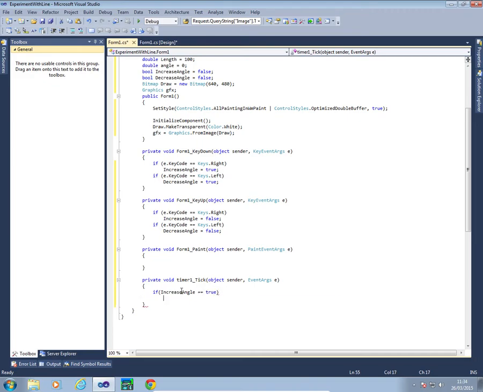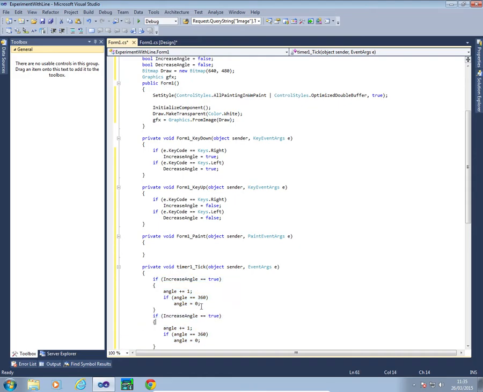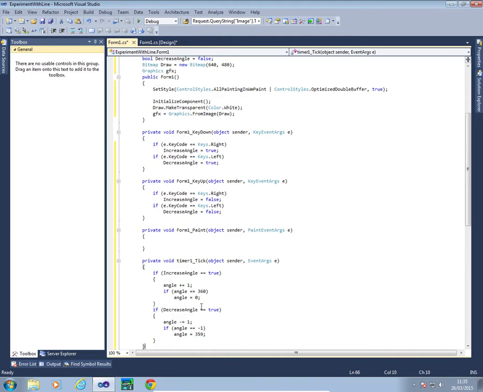We need to increase the angle, obviously, which is we're going to do angle plus equals 1. We want to do a bit more than that though, because one of the other things we might need to check is see what the angle currently is. Because if the angle is 360, we actually want to set the angle back to 0. Now to do it with decrease angle is pretty much the same thing. Except this time we're going to decrease, obviously. So minus equals 1. And if the angle becomes minus 1, we need to reset it to 359.